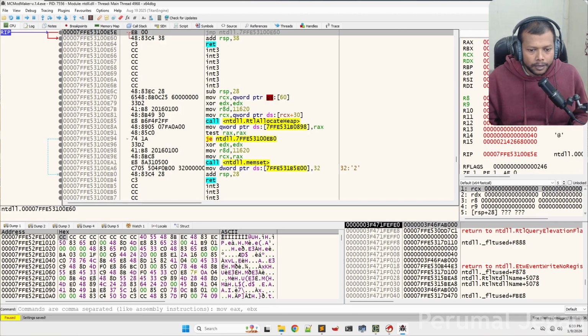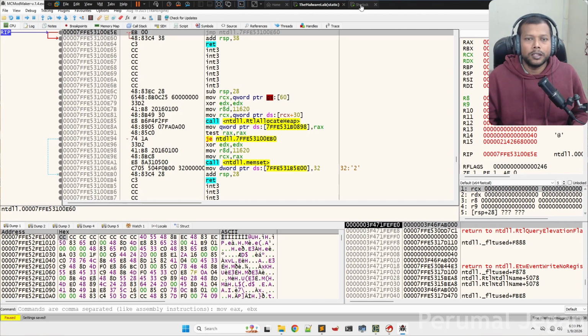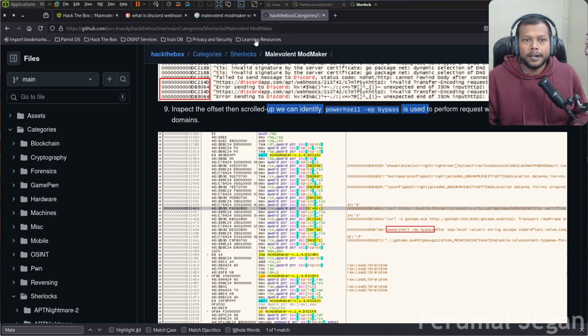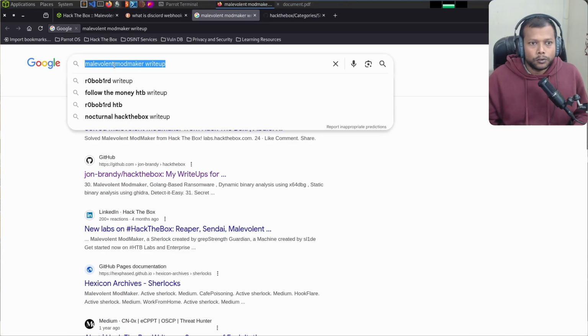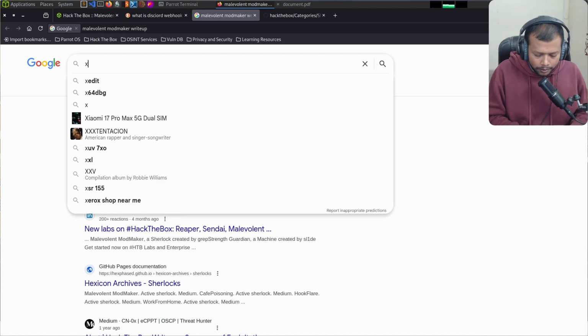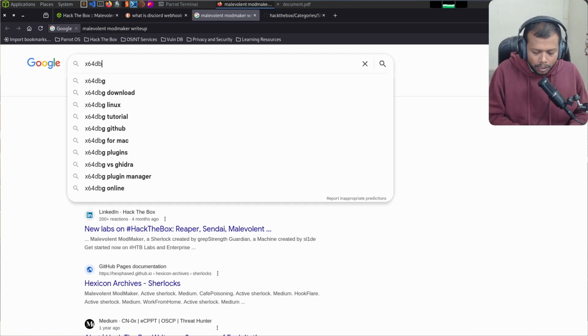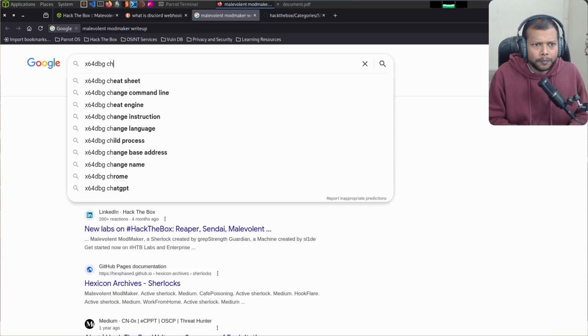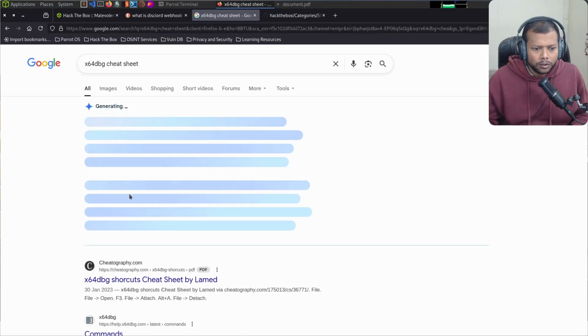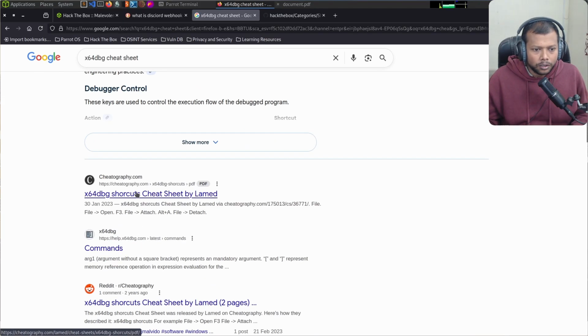Comments are comma separated, move AAC EBX. So let's learn this x64 reversing, debugging to be frank. Let's see what all the steps are to follow, how to apply the breakpoint and execute, and how to do the step-by-step execution. Let's see all these things. x64dbg cheat sheet maybe. Can I get the resource? Yeah, shortcuts or cheat sheets.